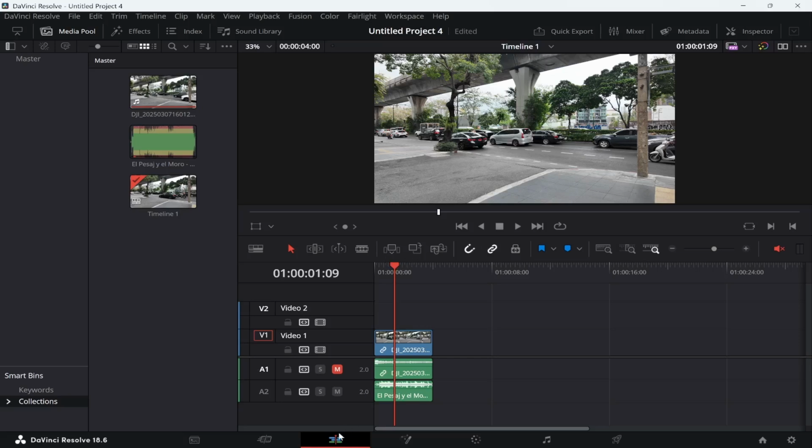It's important to note that I'm in the edit section. There are many sections of DaVinci Resolve. I'm in this third one along, which is the edit section, which you need to be in.